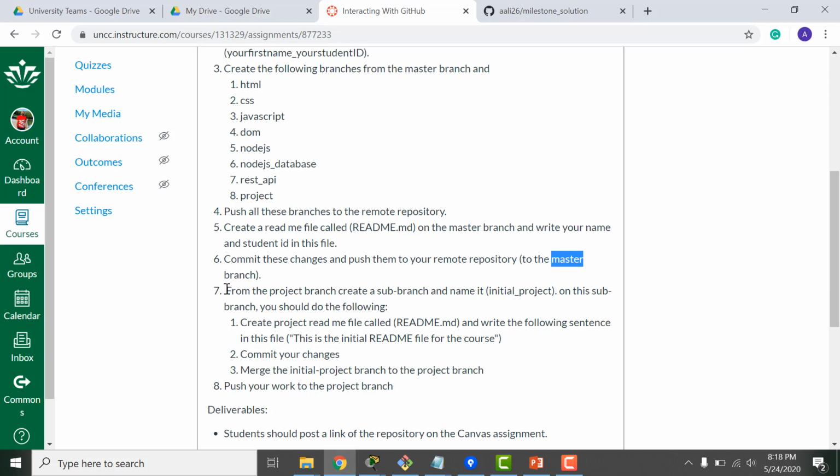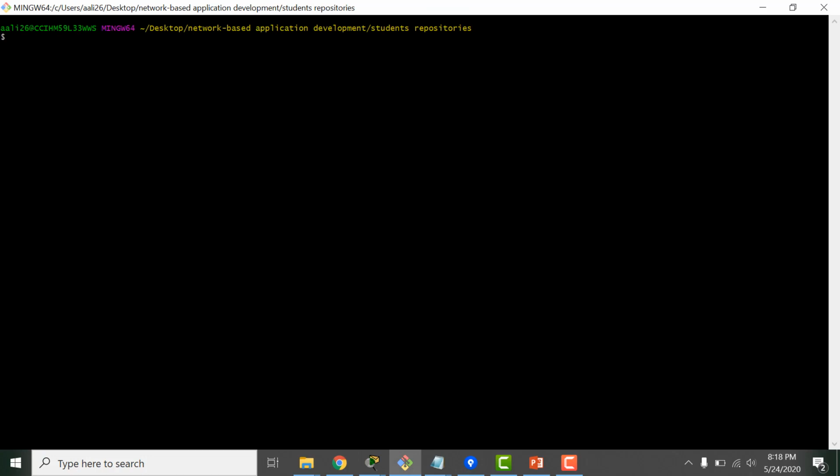One of the sub branches, or child branches, of the master is the project branch. From here, I want to create a sub branch for the initial project, and create a different readme file on this one. Then commit these changes, then merge initial project and the project. Then I will push everything to the project branch. Okay, so let's try to do this.